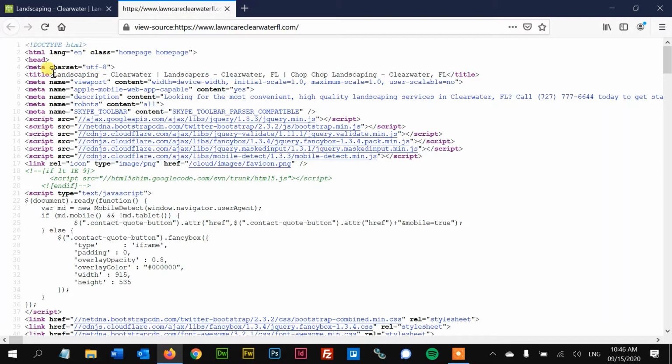And this title is a joke because it has landscaping, landscapers, landscaping, Clearwater, Clearwater, Clearwater. This is what we would call keyword stuffing. It's not good. You can be penalized by Google for doing something like that.